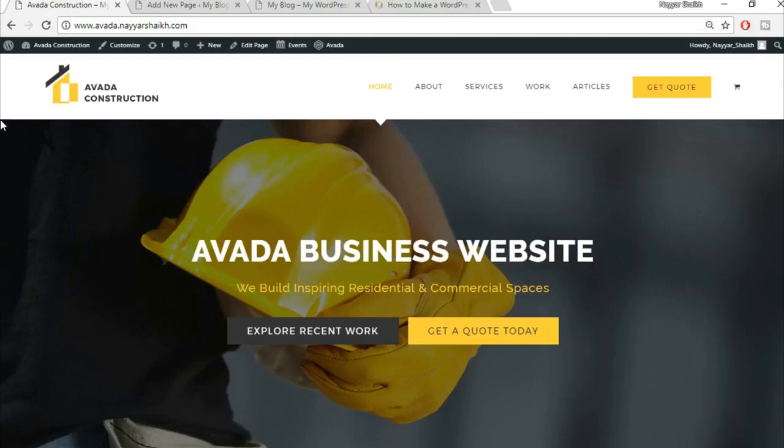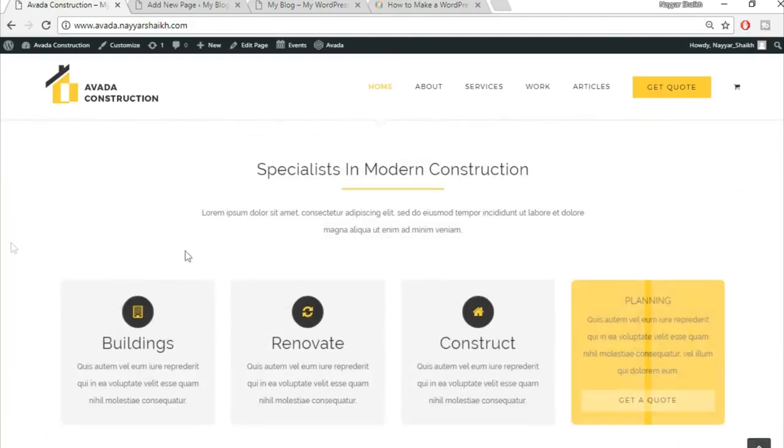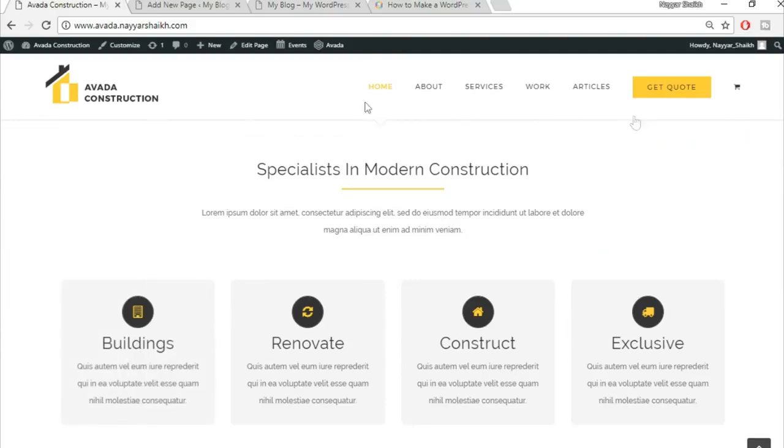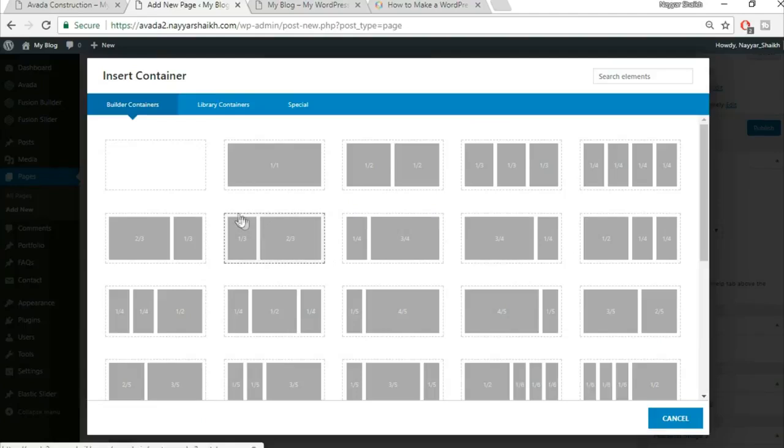So this whole section, okay, this whole section is a container, and in that container we can have different columns, 1 column, 2 column, 3 column, and in that container we can add something. For example, let's come over here. As you can see, this whole section is a container, and in that container we have 4 different columns. Okay, so that is how it works. You add a container, and under that container you add your element, whatever object you want to add. Okay, so let's first add a container or a section.